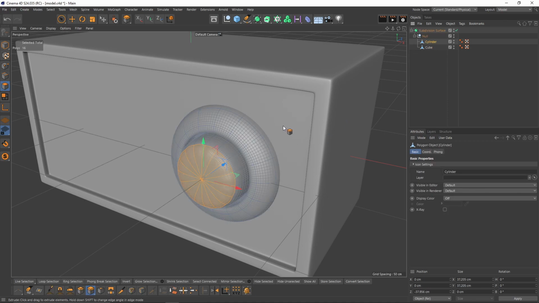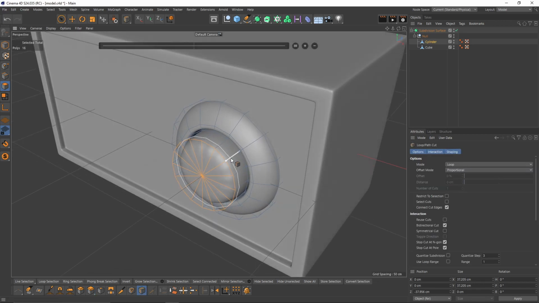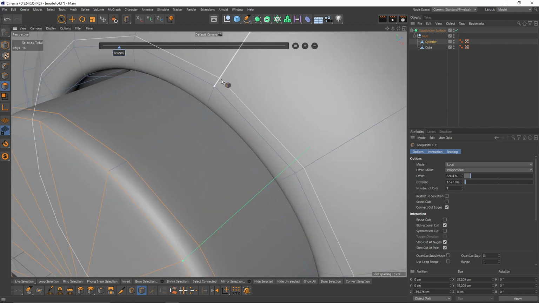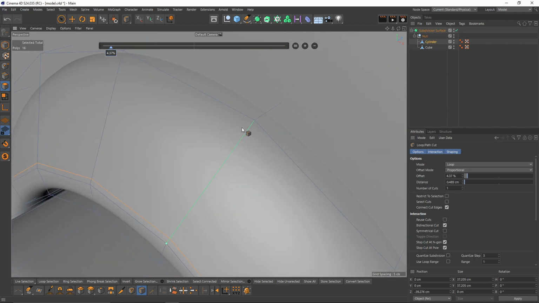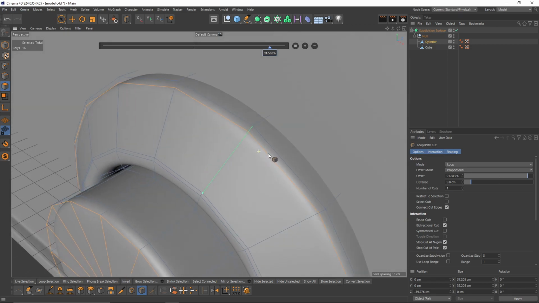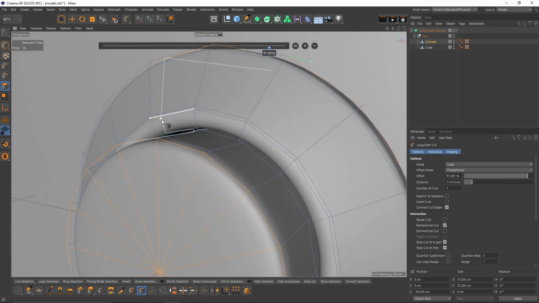Now let's try to make these supporting edges for this cylinder too. Right click, select loop cut, and add cuts right at these edges. To make the edges sharper, we can add two cuts.